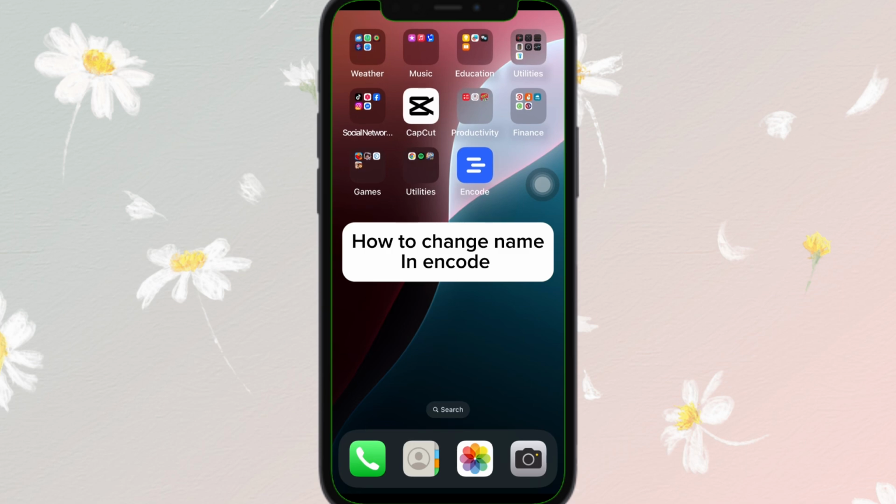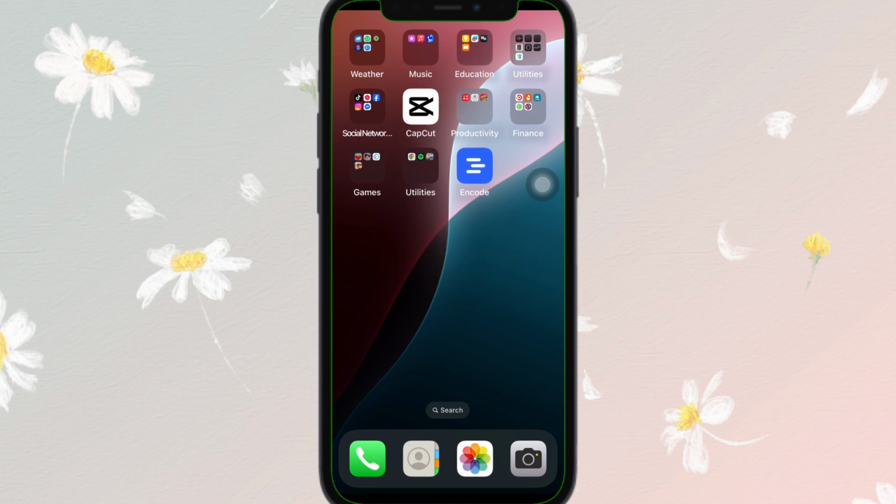How to change name in Encode. If you have been using the Encode application and wondering on how to change name on it, don't worry. In this video, I will show you how to do it. So let's get started. First of all, open the Encode application.